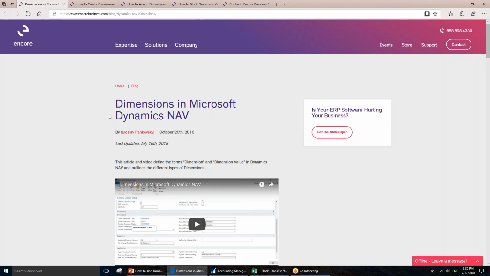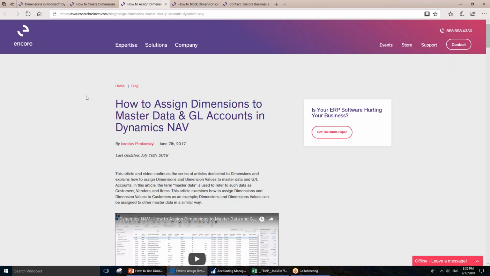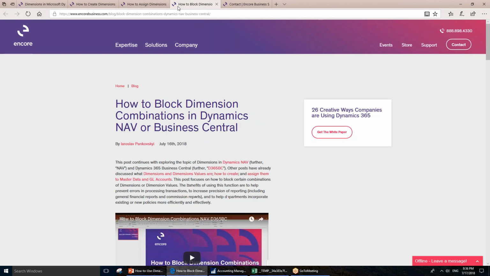So the first post in the series discussed dimensions and dimension values, so definitions were provided, and also different types of dimensions were discussed. The next post was dedicated to how to create dimensions and dimension values. Next post discussed how to assign dimensions to master data and GL accounts. Finally, we have discussed how to block dimension combinations in Dynamics NAV or Business Central.